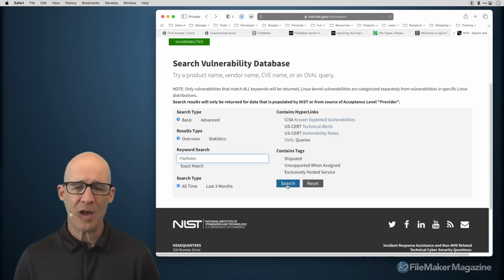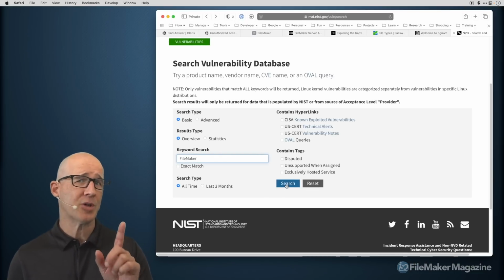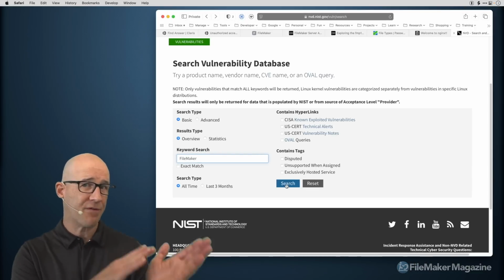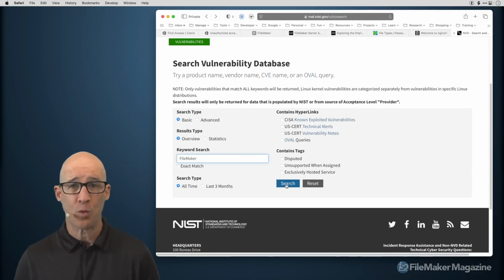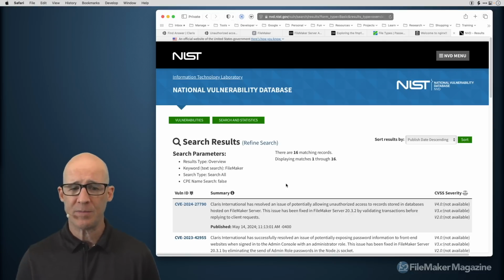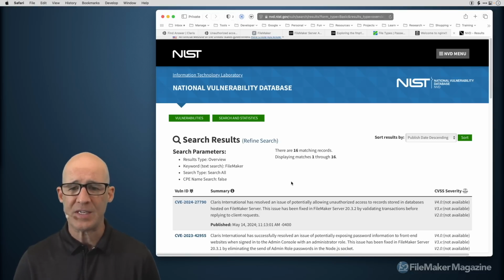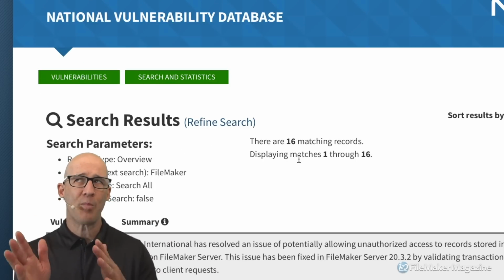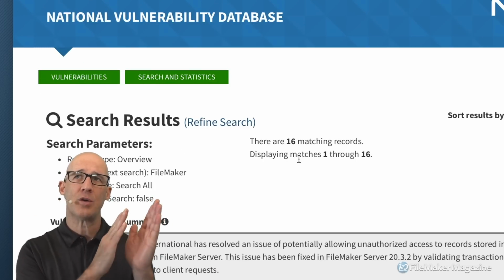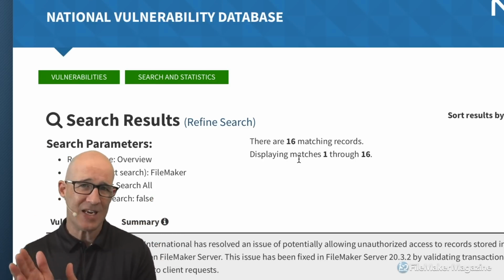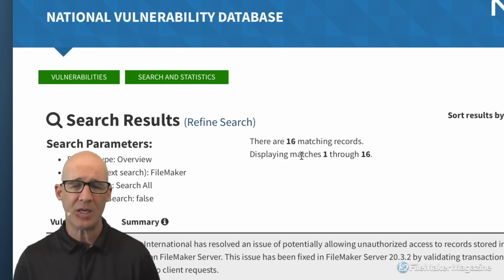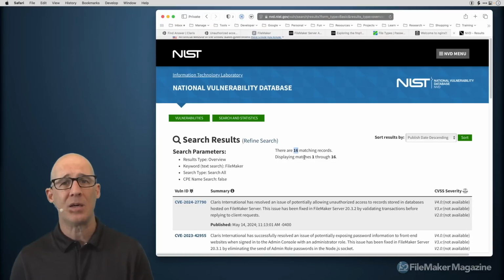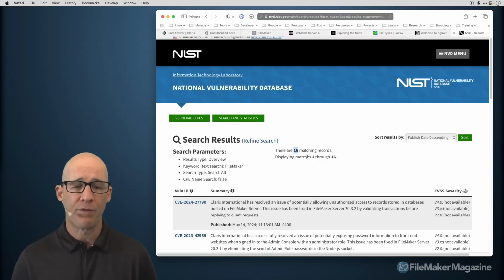So searching FileMaker here, and not Claris per se, because FileMaker Inc. has become Claris, we want to find everything that deals with the software FileMaker. And if this comes up, oh good, it does in a relatively decent time. Again, we're not saying that FileMaker is trying to hide that they had 16 individual CVEs, but there are 16 matching records in the NIST database for vulnerabilities.